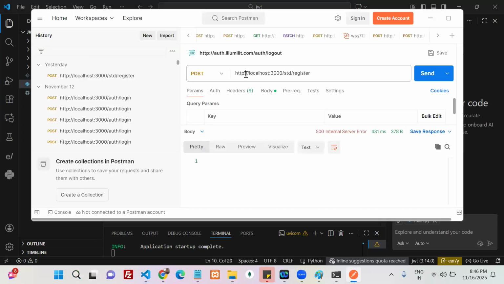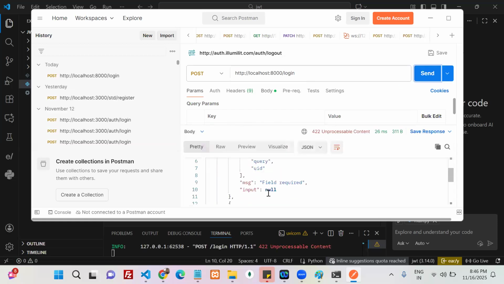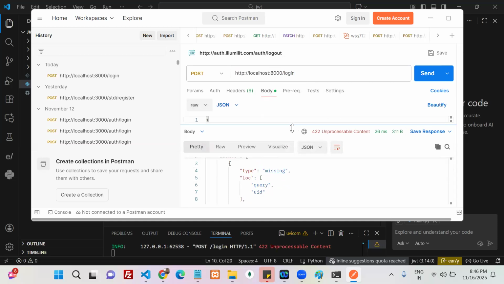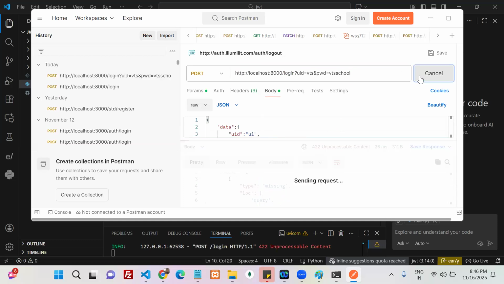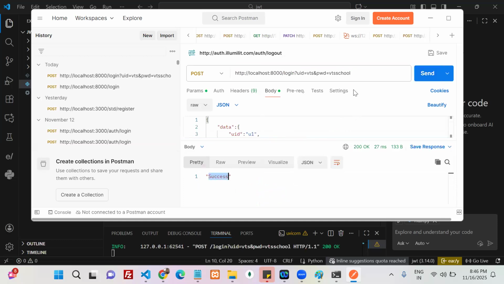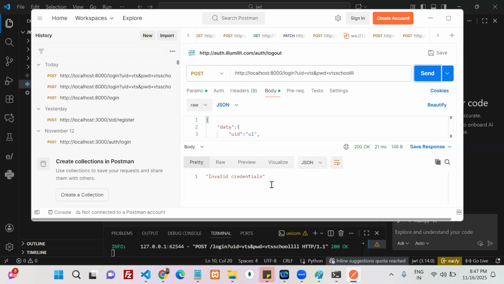Now come here, localhost 8000, login. Now I need to pass some data, because of missing parameters. My user ID equals VTS and my password equals VTS scope. If I pass like this, it's a success. If any one of these is not matched, then you have to show invalid credentials.